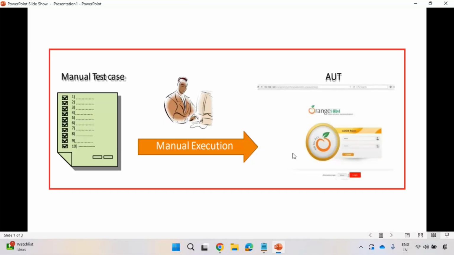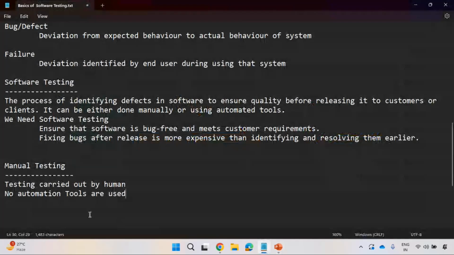You observe here: at the end of the day, you will write a test case. A test case consists of a lot of steps, multiple steps. You will take each and every step and try to execute it on the AUT. It is a very important terminology. What is an AUT? Application under test. Whatever web application you are going to test, to validate, to check for quality, is called an AUT.